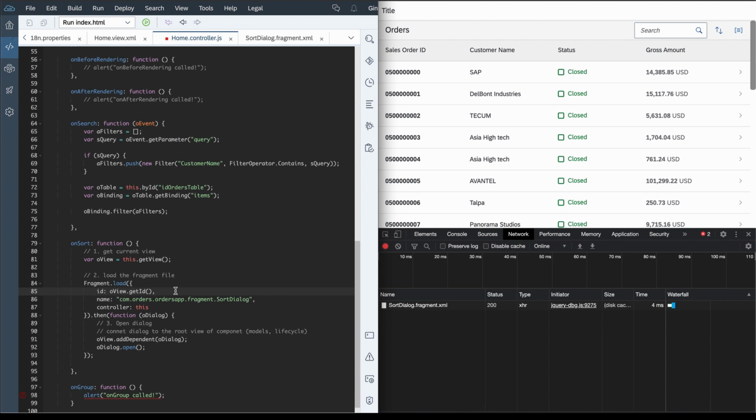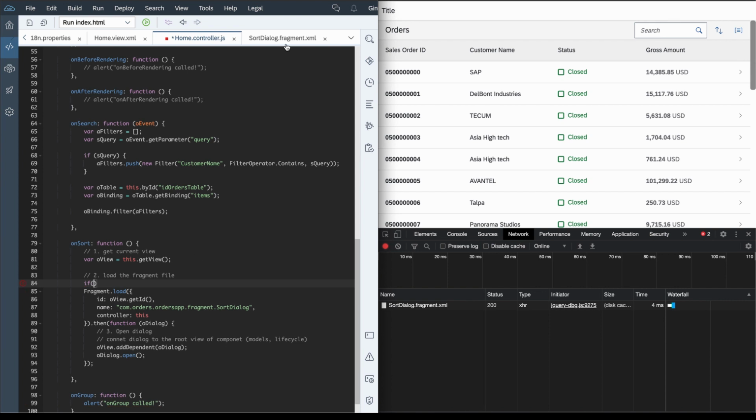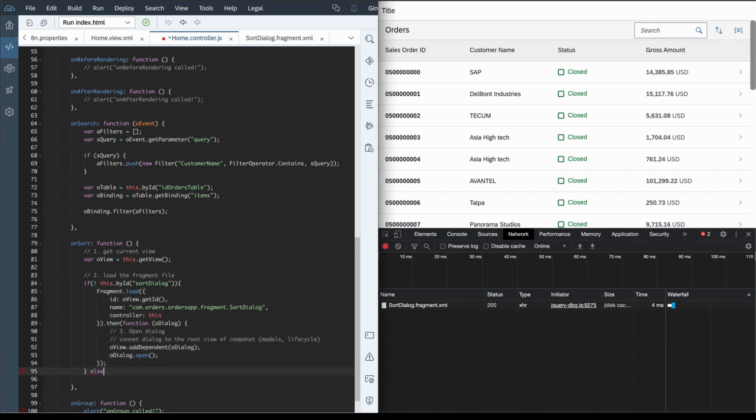To prevent that error, let's make a check. If the current dialog is loaded, we don't need to load it again. So first, perform a check if the ID of the sort dialog already exists. How do you check for that? If this.byId, then provide the ID of the sort dialog. If it already exists, don't load the fragment again. Instead, we want to open that fragment, the sort dialog.